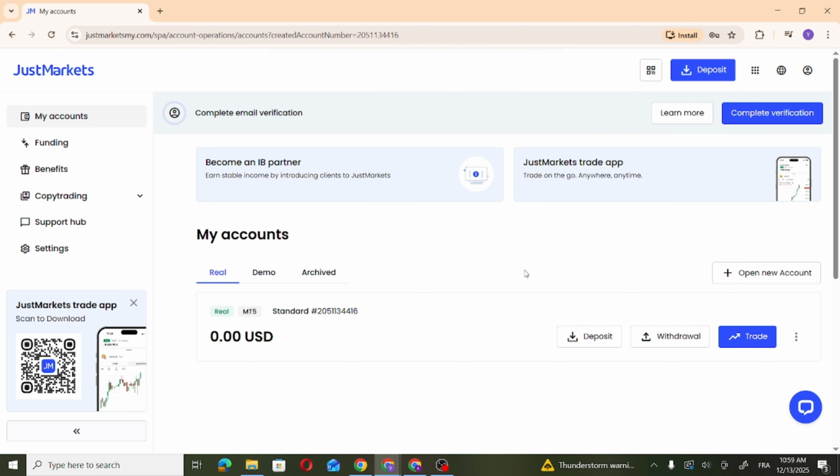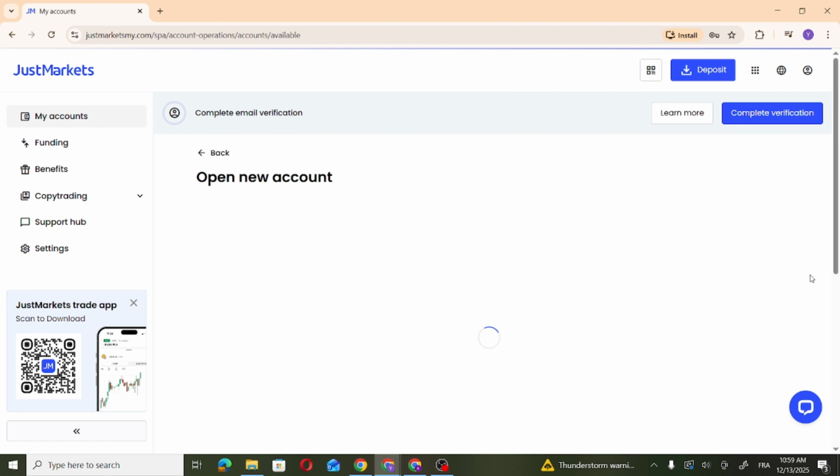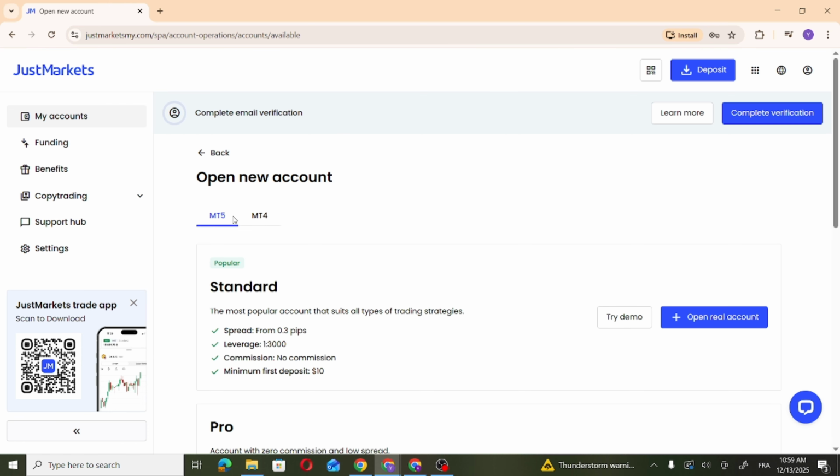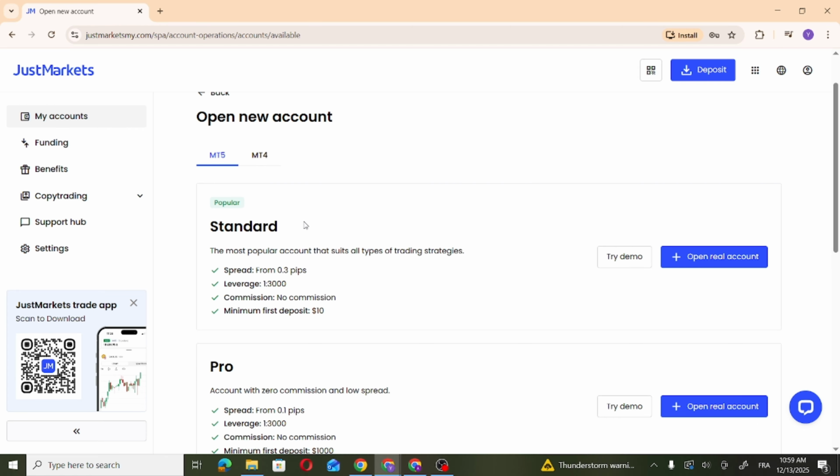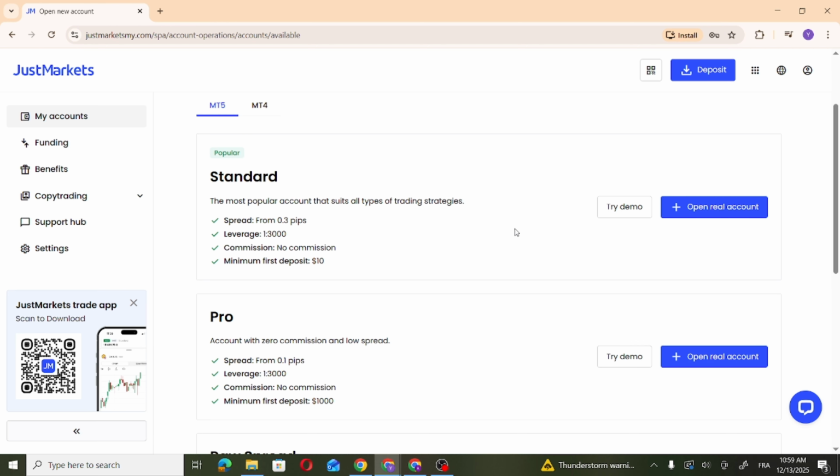After you are successfully logged in, you can choose to create a real or demo account and then press on open new account and then choose MT5 or MT4 and then choose the account type: standard, pro, anything. And then you can press on try demo or open a real account, and that's it.